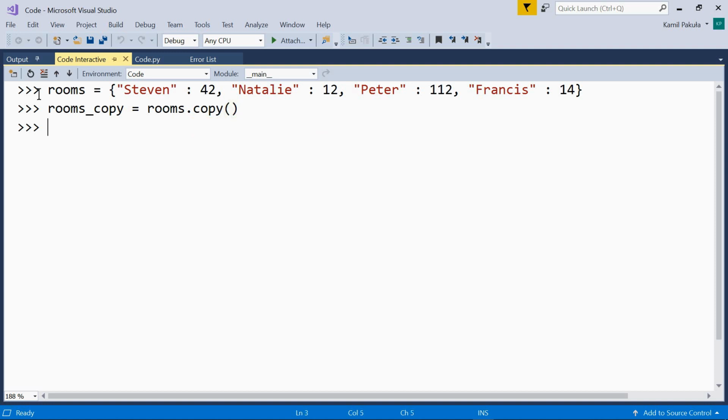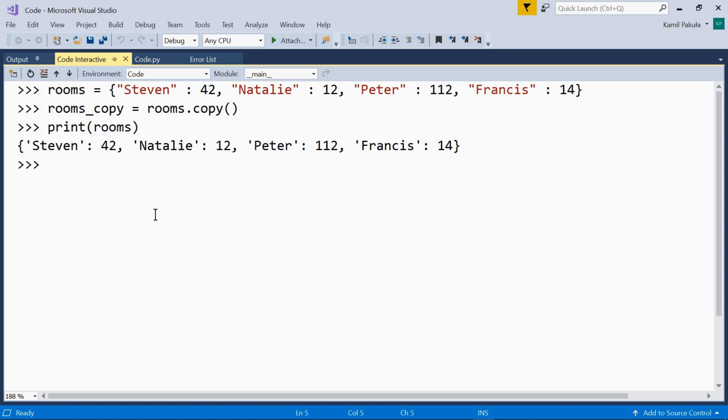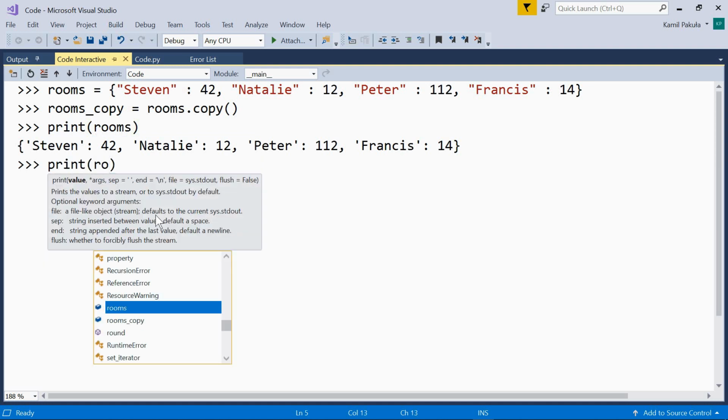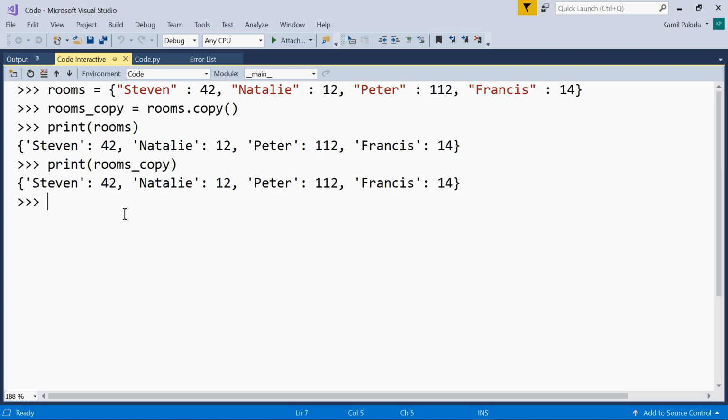Now let's print the original dictionary and the copy out. Print rooms, print rooms copy. Fine. Now let's change an element in the copy.